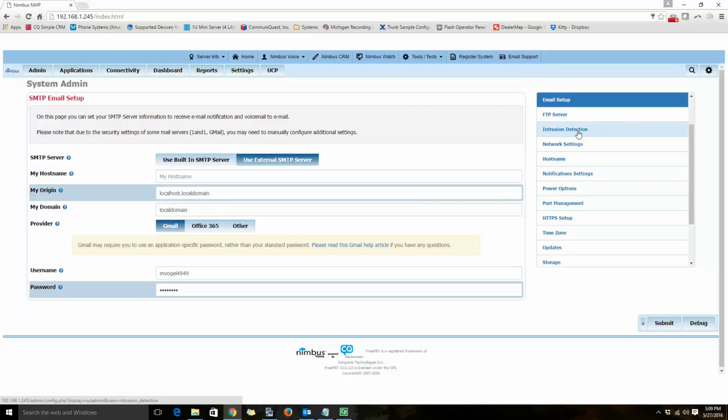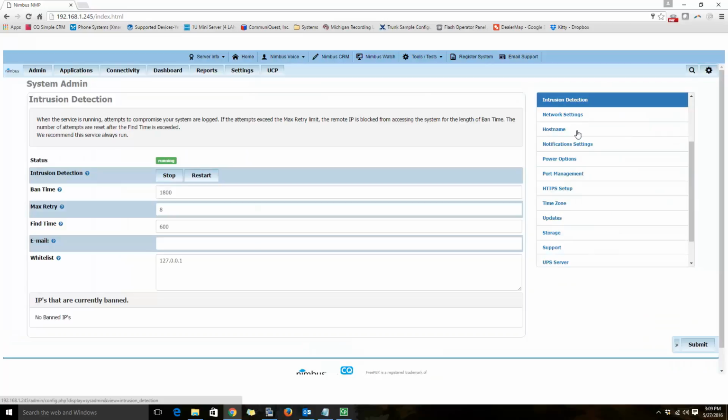After email, I'm going to go to intrusion detection. In this case, this is one of the security features of the platform. One thing I like to do, whitelist, these are the IP addresses that you don't want the system to ban. I always like to put the local area scheme on there. I don't want anything locally to be banned. For example, if a phone gets the wrong password, it keeps trying to register. After a certain number of times, the system will actually ban that IP address. And that's kind of a problem when you're registering a system.